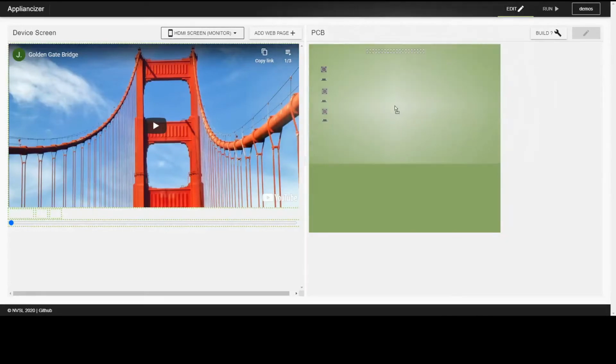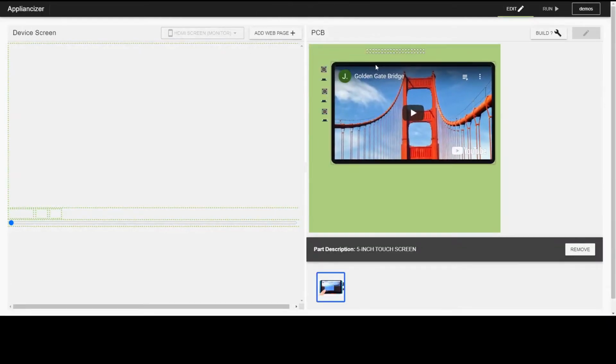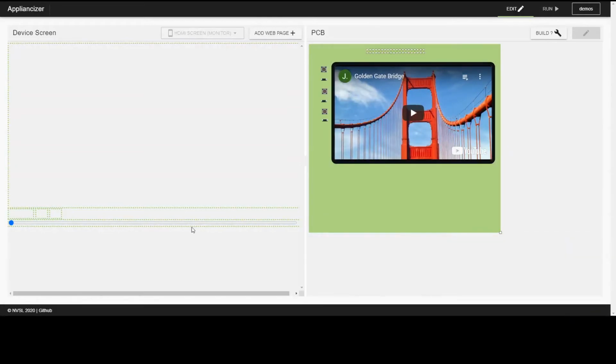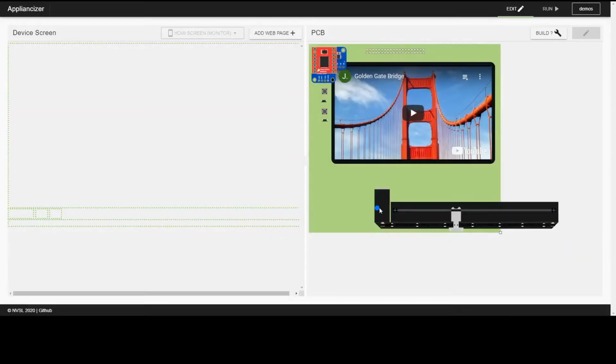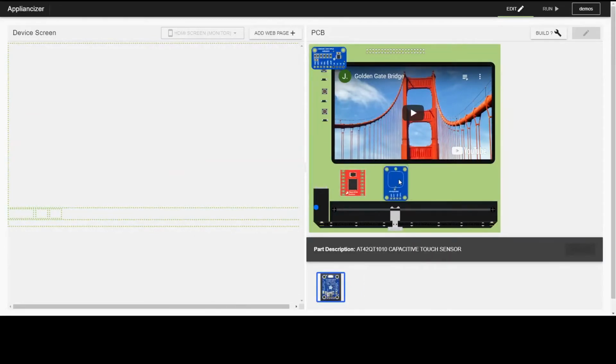HTML iframes can also be dropped to the virtual PCB as physical screens of different sizes. HTML range sliders match any sensor that produces a range of values. A linear motorized potentiometer perfectly represents the soft progress bar.